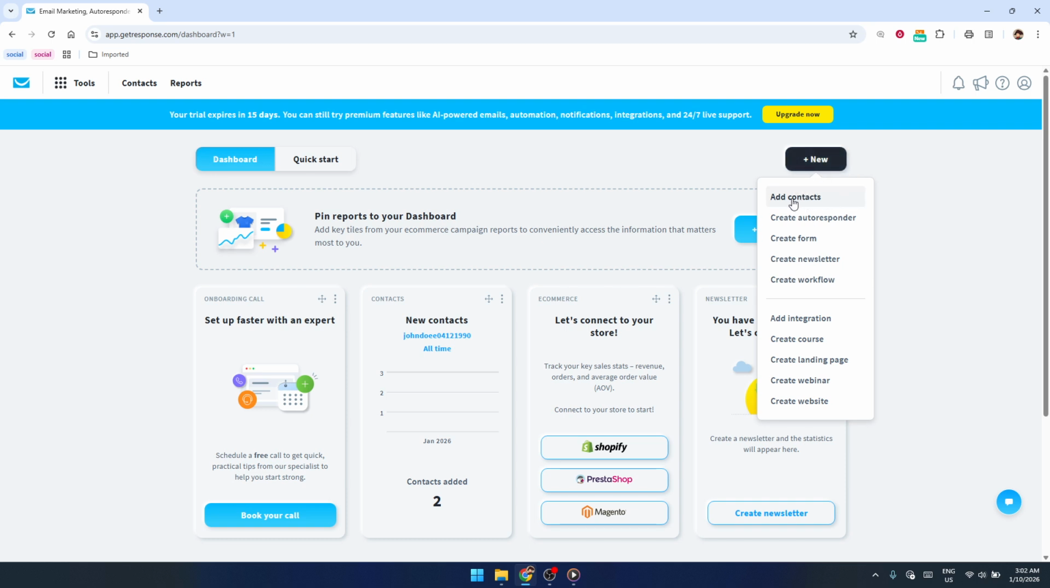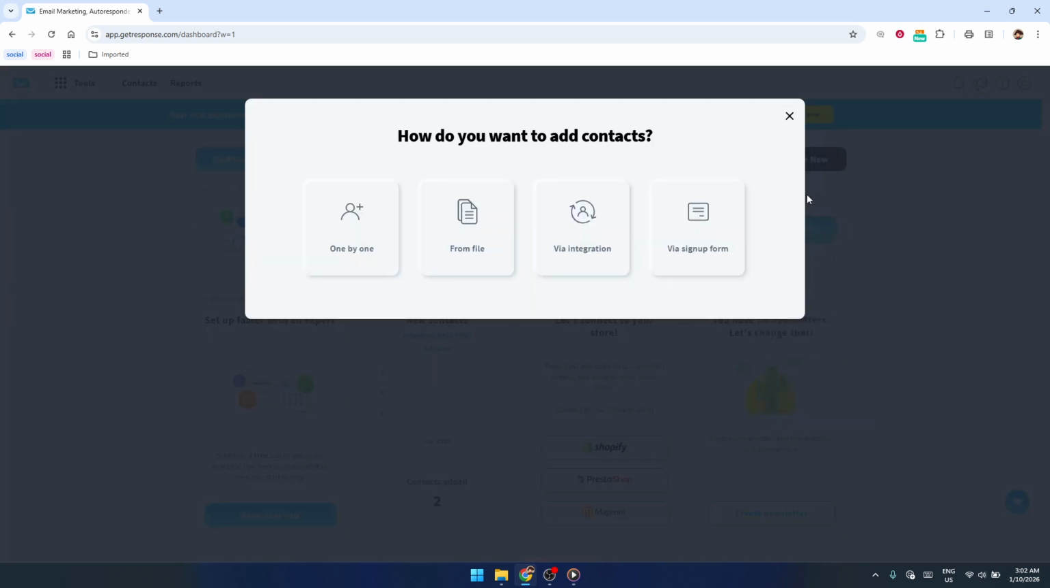When that menu opens, you'll see a few different options. From those options, select Add Contacts. This tells Getresponse that you're not creating a new newsletter or campaign, but instead you're simply adding people to one of your existing lists. Next, you'll be asked how you want to add these contacts.